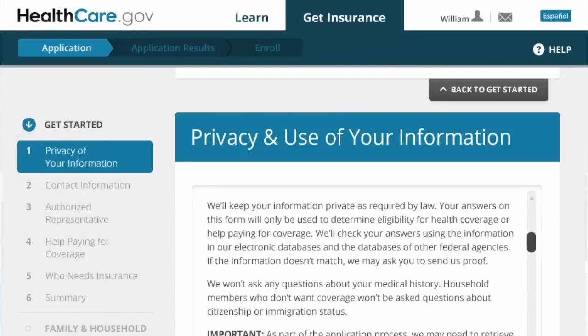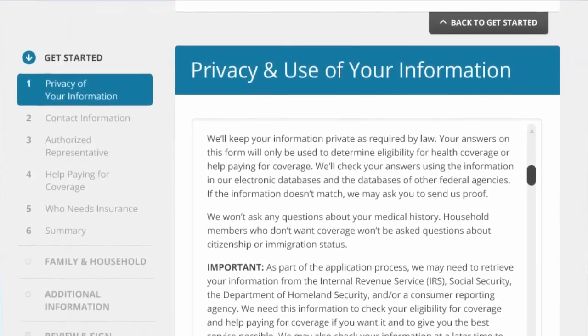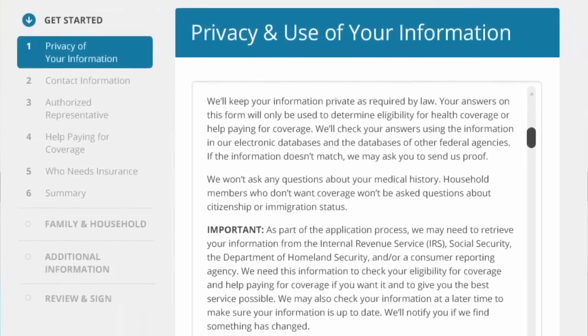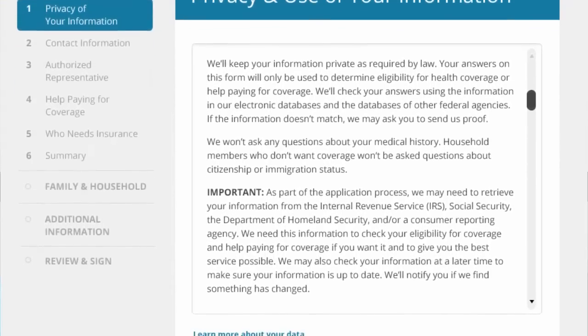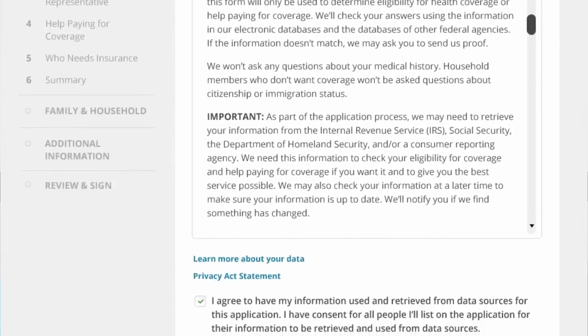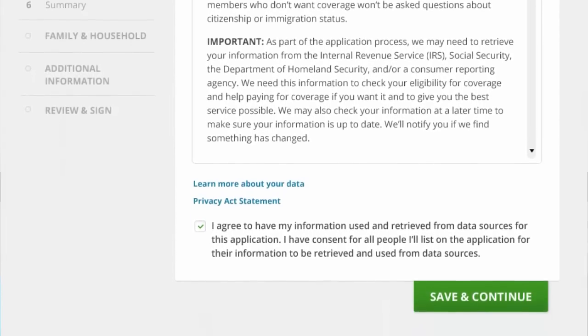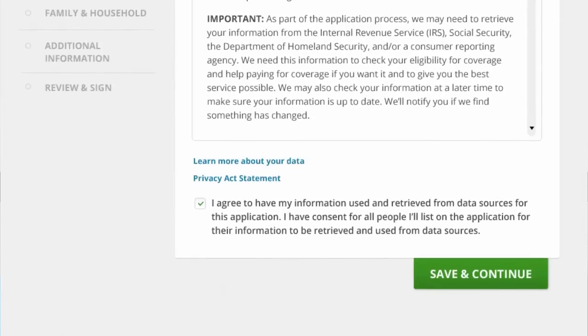The privacy and use of your information page lets William know how the information he enters will be used, and that data from other sources will be accessed to verify his information. Integrated systems will check his eligibility by retrieving information from other federal agencies to verify responses and provide real-time answers. Personal health data is not stored.